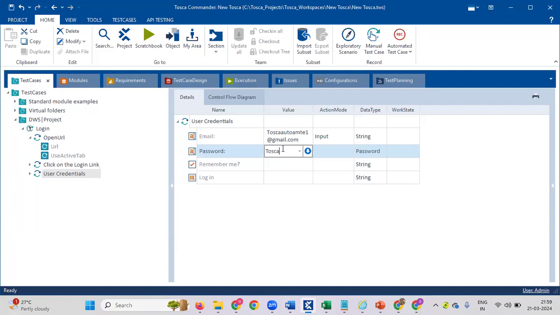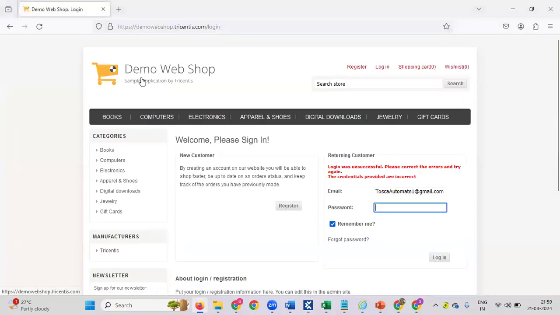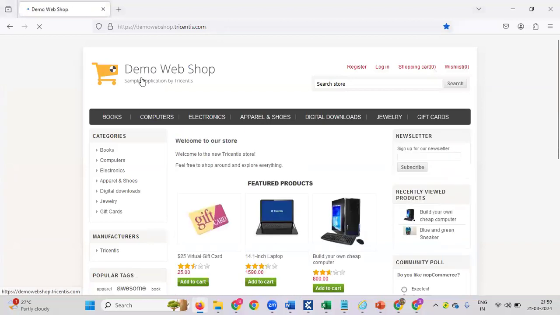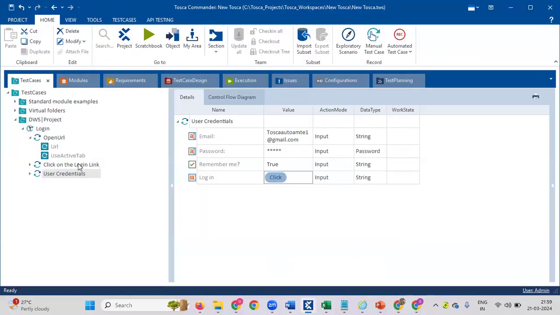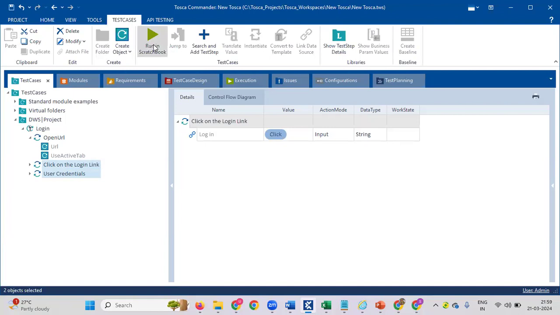See, whenever you are giving a password, automatically the data type will be password. It will be an encrypted value. See, I'm running these two steps at a time. Go to test cases and click on run in Scratchbook.